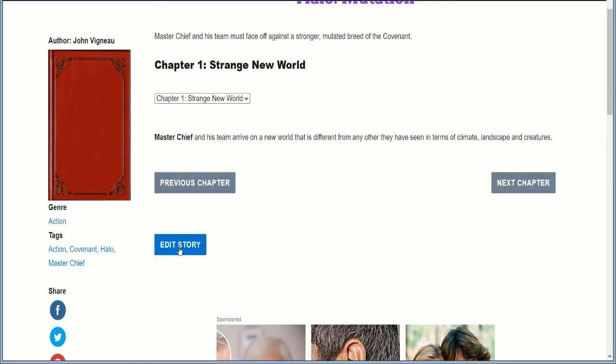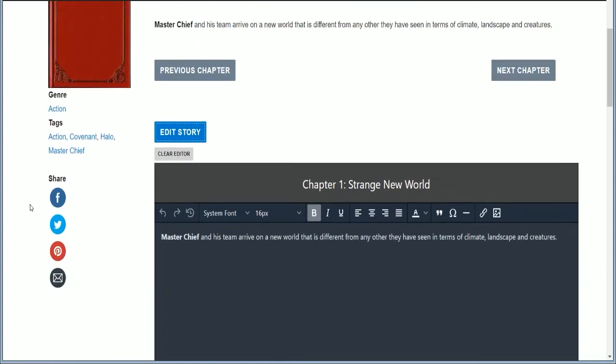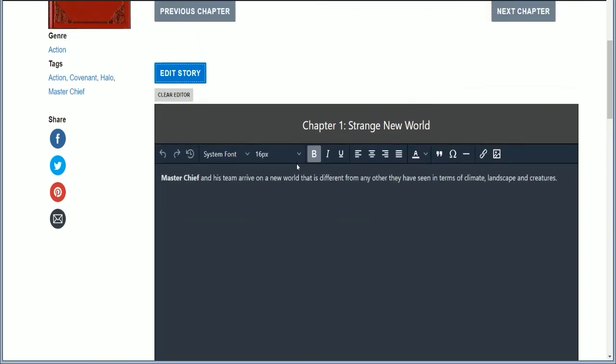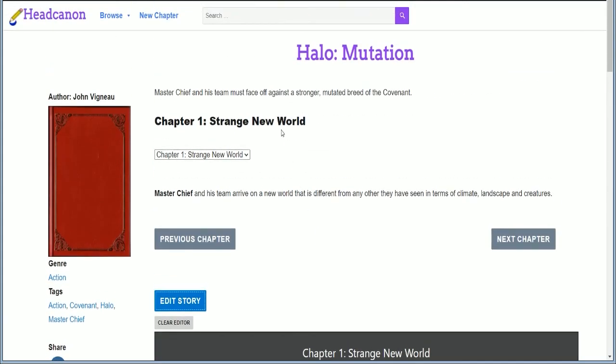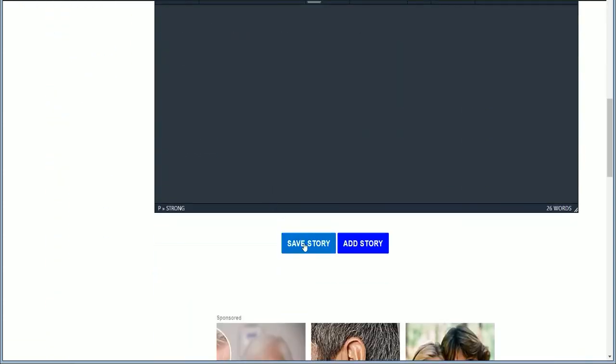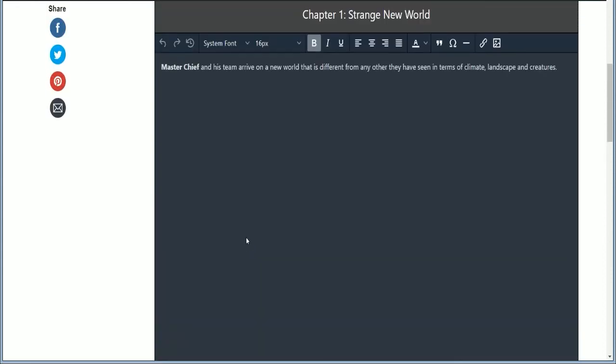From there you can then click the edit story button, and then you can see various text editors which will allow you to edit the content of the current chapter. So as you can see, the content here matches the content up here for the title as well as the content. And then you can select the save story button, which will update the content of the current chapter, or you can click the add story button, which will allow you to add an entirely new chapter. So for now, I'm just going to keep it the same.